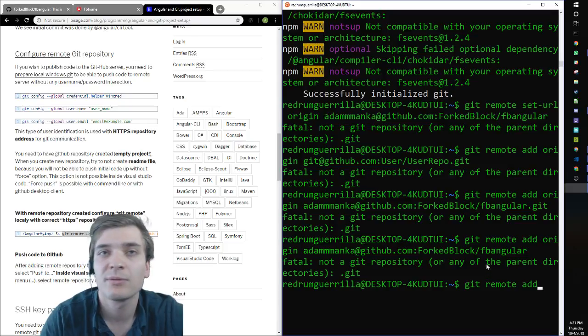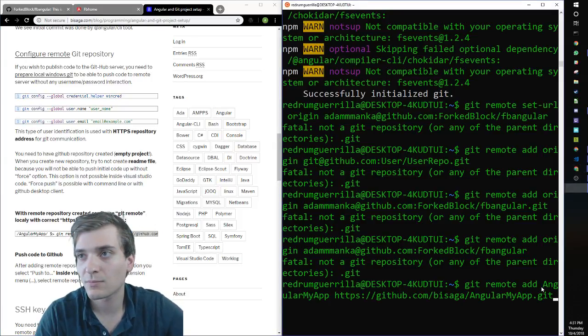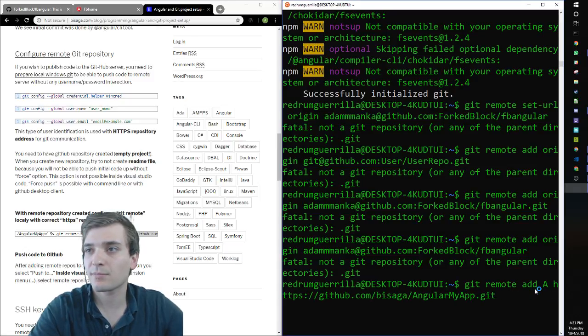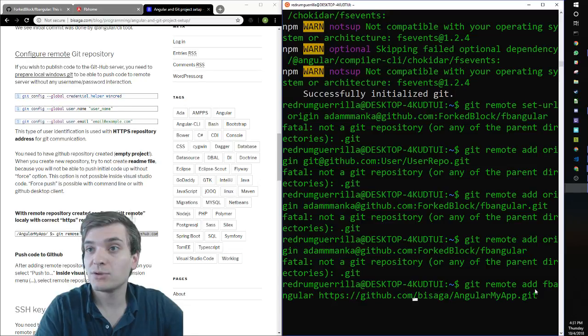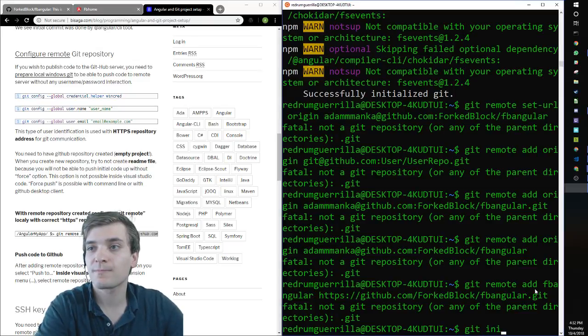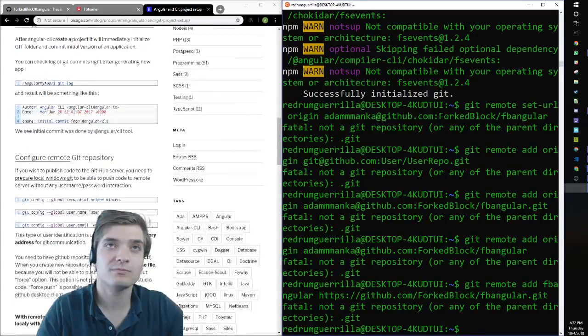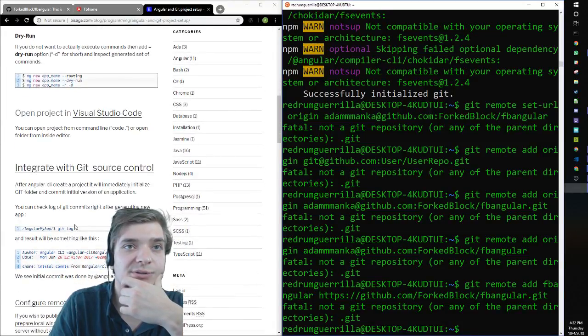I think I'm messing up here. FB, and then to block. Application created, should I write? Did that. Integrate with the Git source control, Git log. Okay, let's just say Git log.